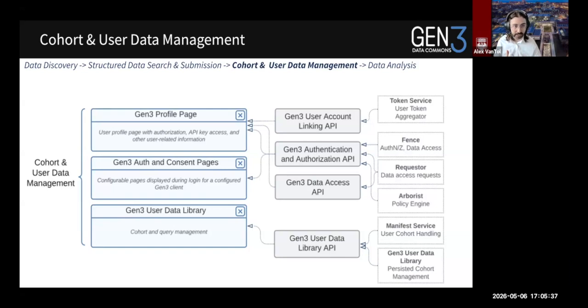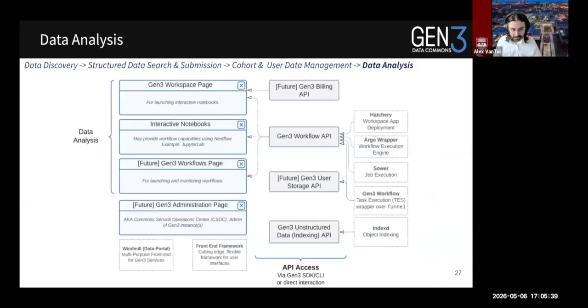Next slide, please. And that moves us to the final piece, which is the actual compute, the analysis. So you want to write some code, or you want to run some workflows, over the cohort that you've created, or maybe over some other data. And the workspace page is kind of the established way of launching different notebooks right now. So you saw an example of that where we can launch Jupyter notebooks.